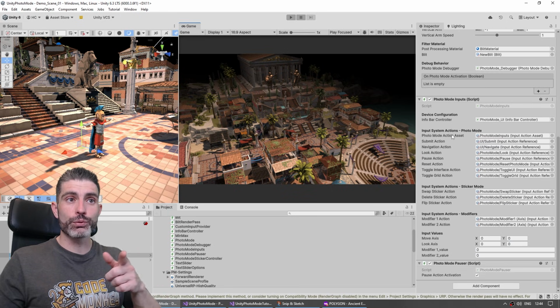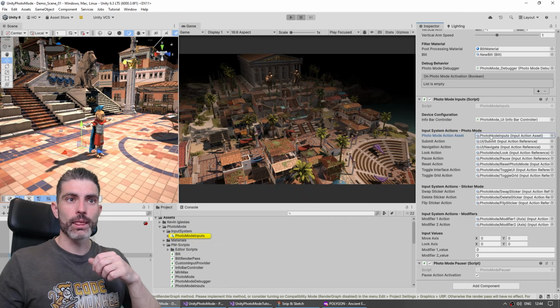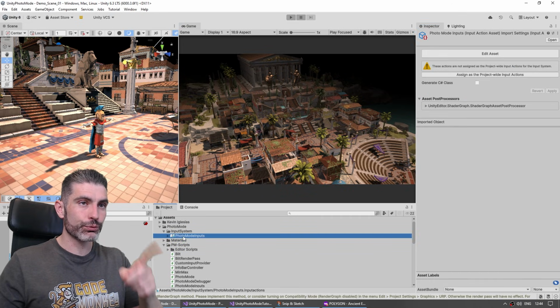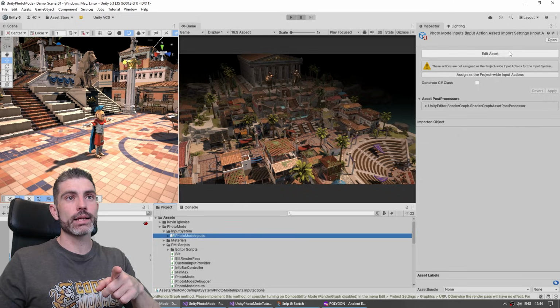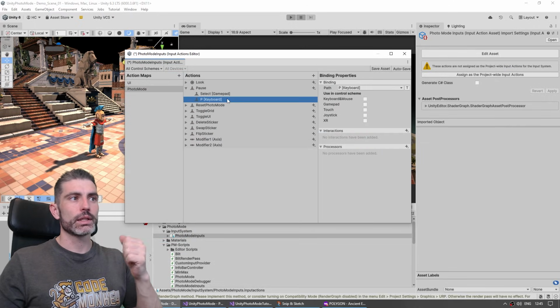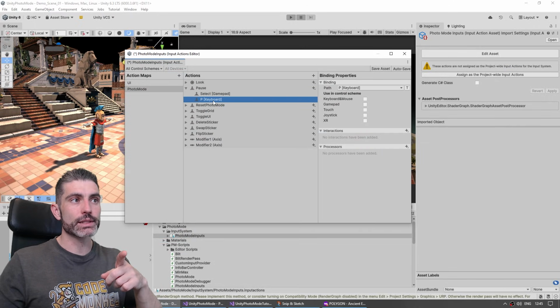Importantly, you've got here the input actions. This is how you actually define what enables or disables this. You can click on one of them in order to highlight the photo mode inputs. Then you can go and edit this asset. This one is using the input system. The default one for enabling is this action, the pause action. So it's either the select key on the gamepad or P on the keyboard.